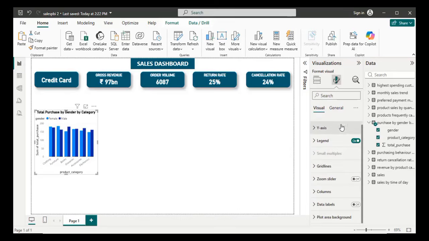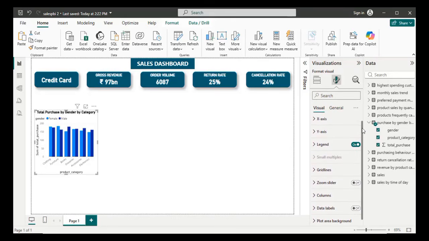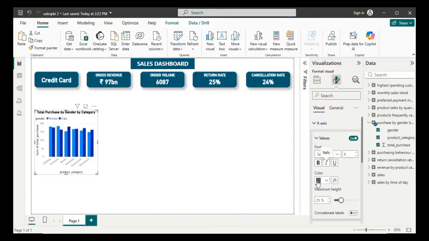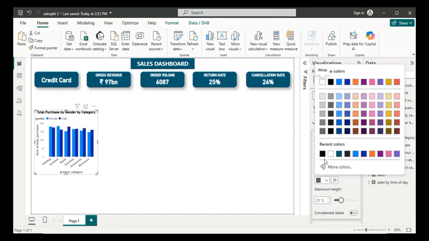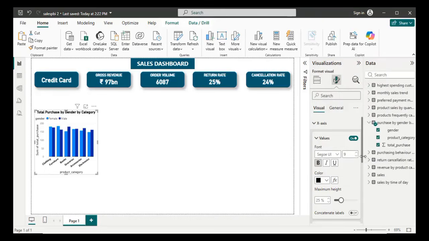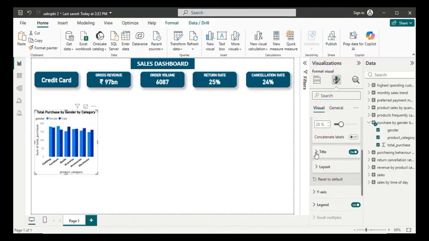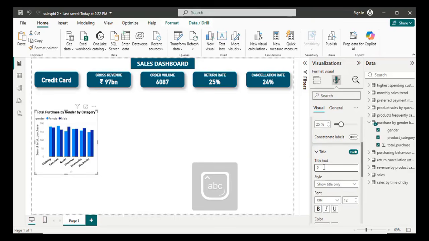You go back to the visual. For the x-axis, you make it bold, color pure black. Then you change the title of the x-axis to be product category.